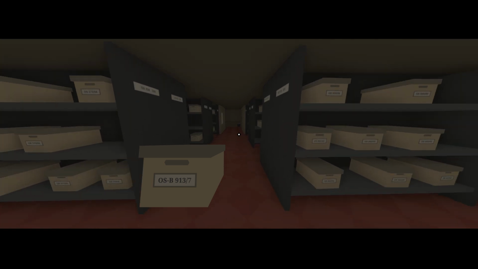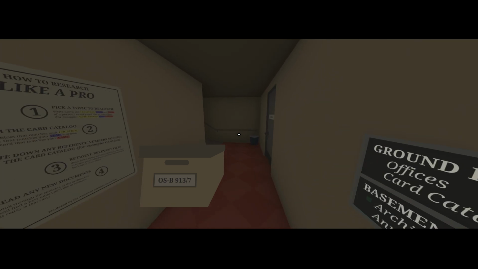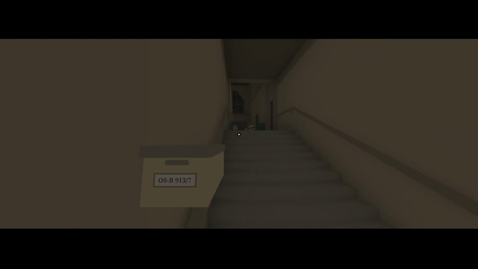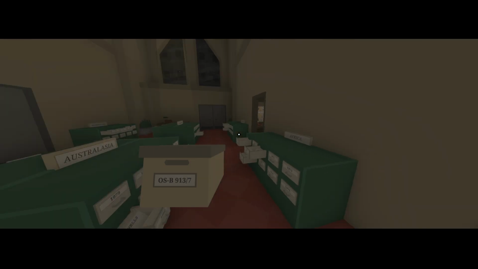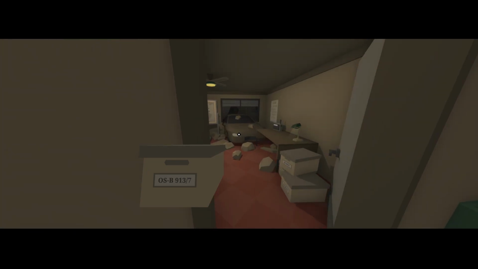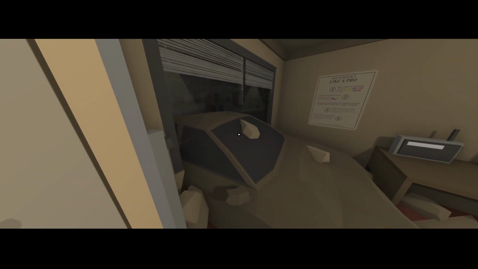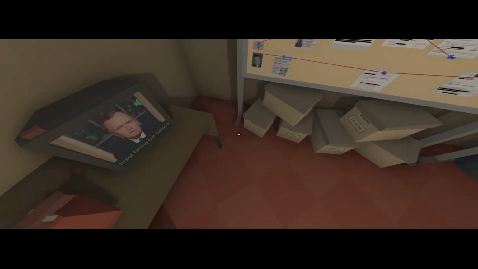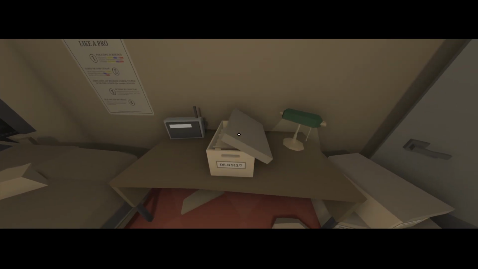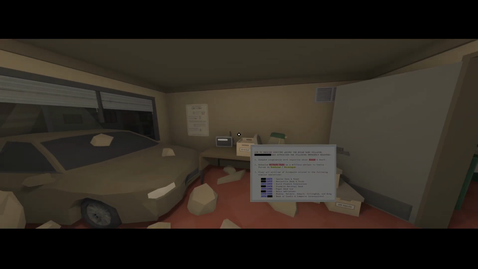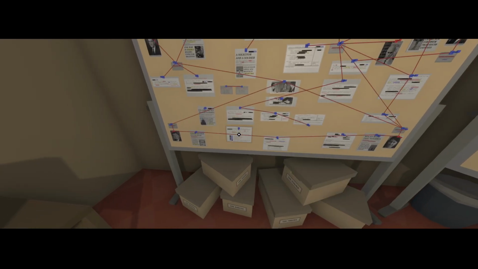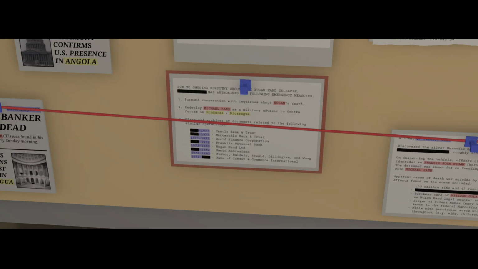Dude, what? I do not want to see what's up here right now. What? What? Someone just crashed into the building? What's in here? We're just gonna keep working.